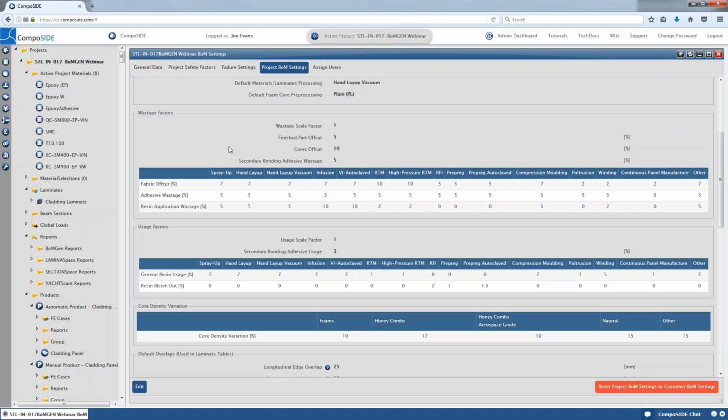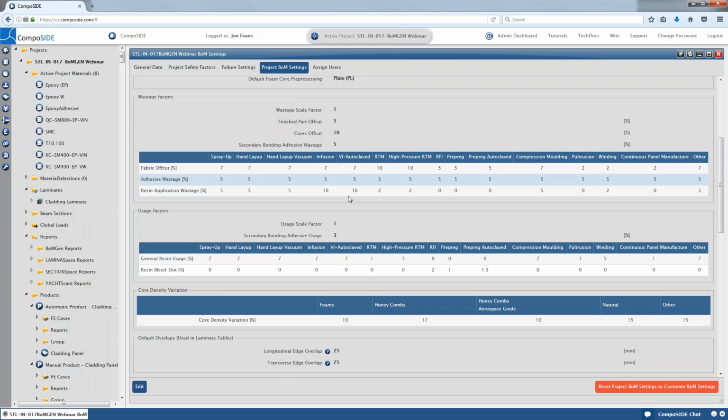Yeah. So in here you can see we've got our wastage factors based on fabric offcut, adhesive wastage, and resin application wastage. And these are set differently for each of the processing types. So from spray up to winding, pultrusion, pre-preg, compression molding, they're all separate. And these are something that we find our customers tend to enjoy tuning to their process particulars. Yeah, exactly.